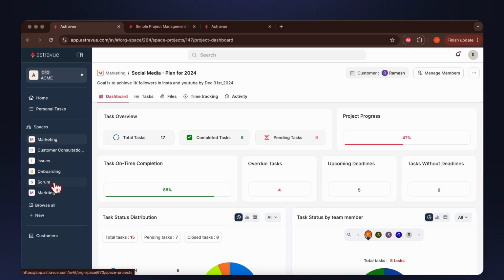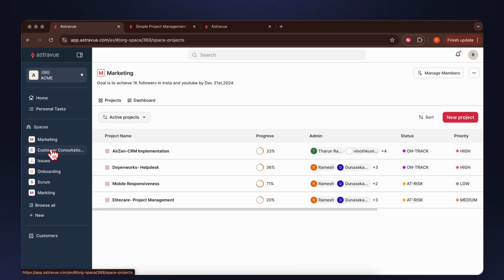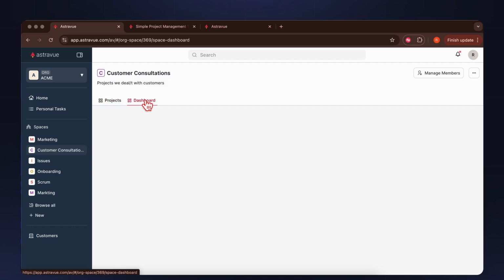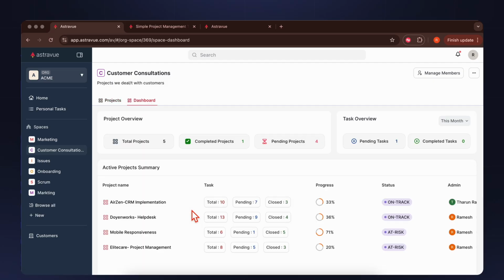So these are all your multiple spaces, and within a space you have multiple projects. You can create a new project. You have a space-wise dashboard, and you also have a project specific dashboard, and you also have an overall dashboard on what's happening, including all the tasks that you have, all the tasks that you have assigned, everything that you are managing, plus your personal tasks.